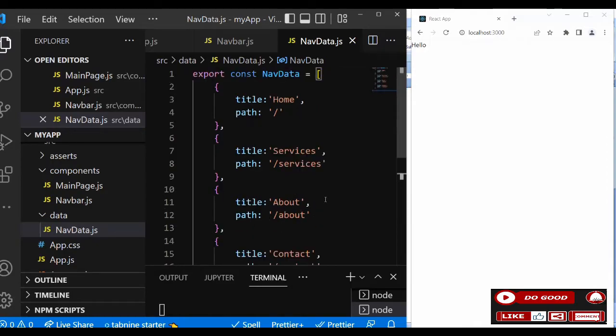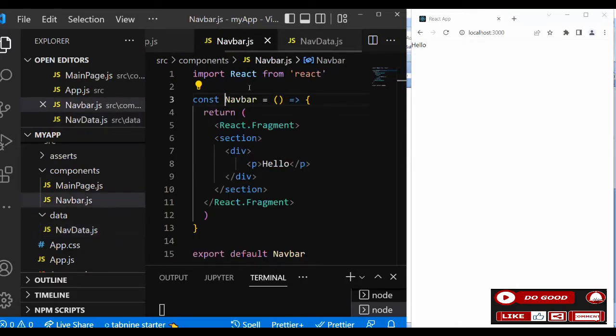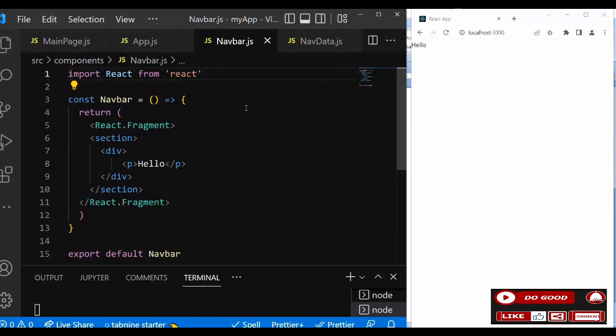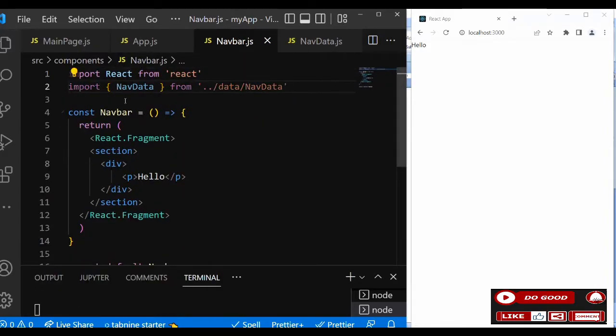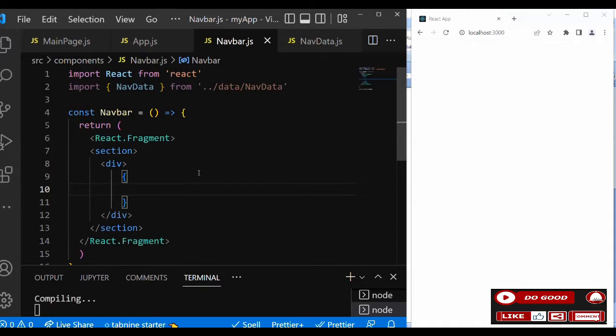What we're going to do next is call this data inside our navbar. Let me make it bigger. Good. We say import navData from where? From our nav data file. So the next thing to do is take the hello off, then use JSX with mapping techniques to call the nav data.